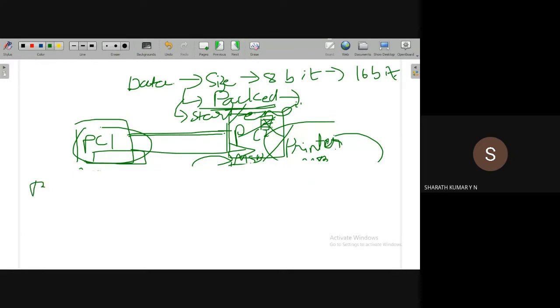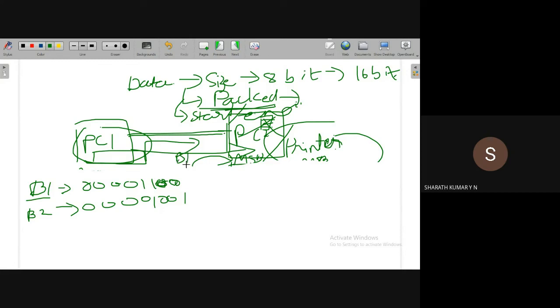First byte is, let us say byte 1 is 0000, some example. Okay, 00 for example. So it is nothing but 0AH, for example. Byte 2 is something like 09H, for example, 1001. Okay, first byte 1 should go first. Byte 1 should be transmitted first, then followed by byte 2.